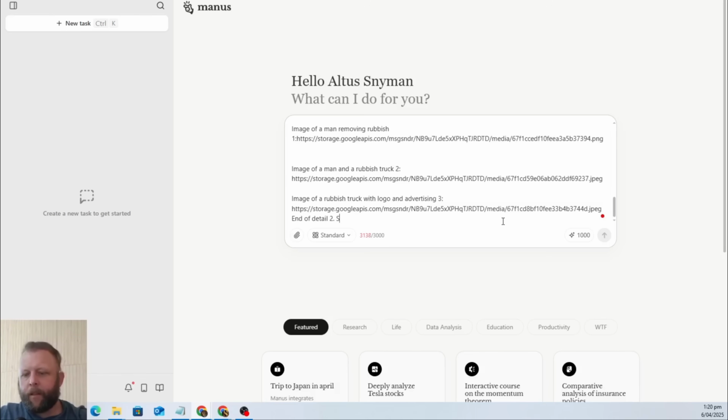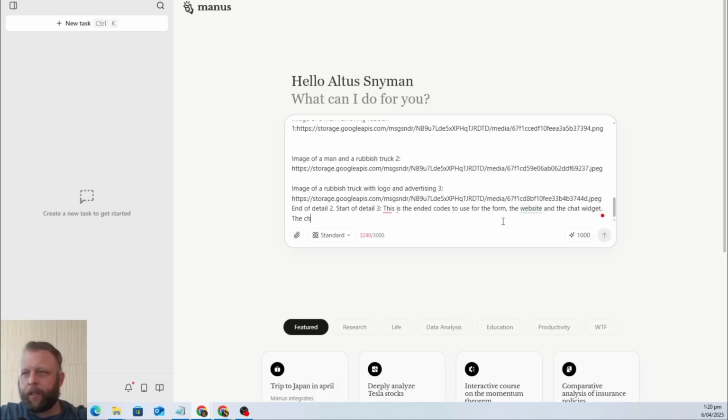Then start of detail 3. This is the embedded codes to use for the form, the website, and the chat widget. The chat widget needs to be on every page. All right, that. Oh, now we've gone over. All right, that's all right.